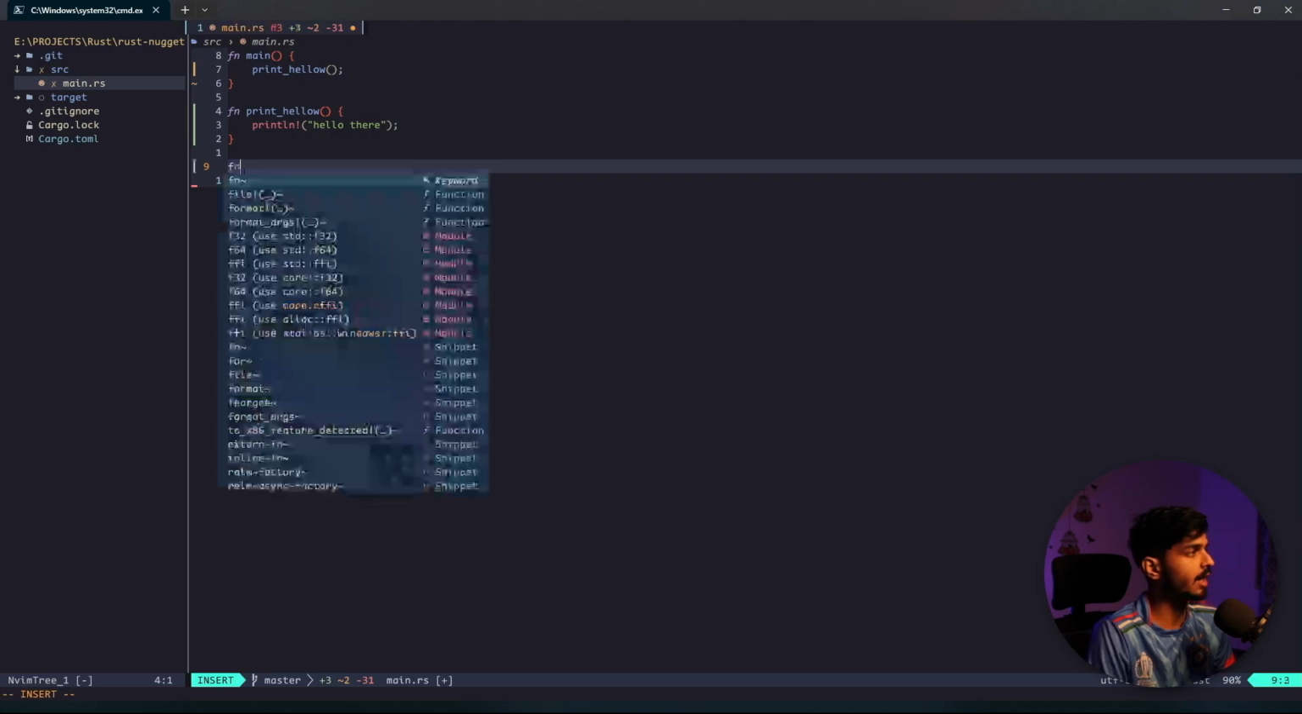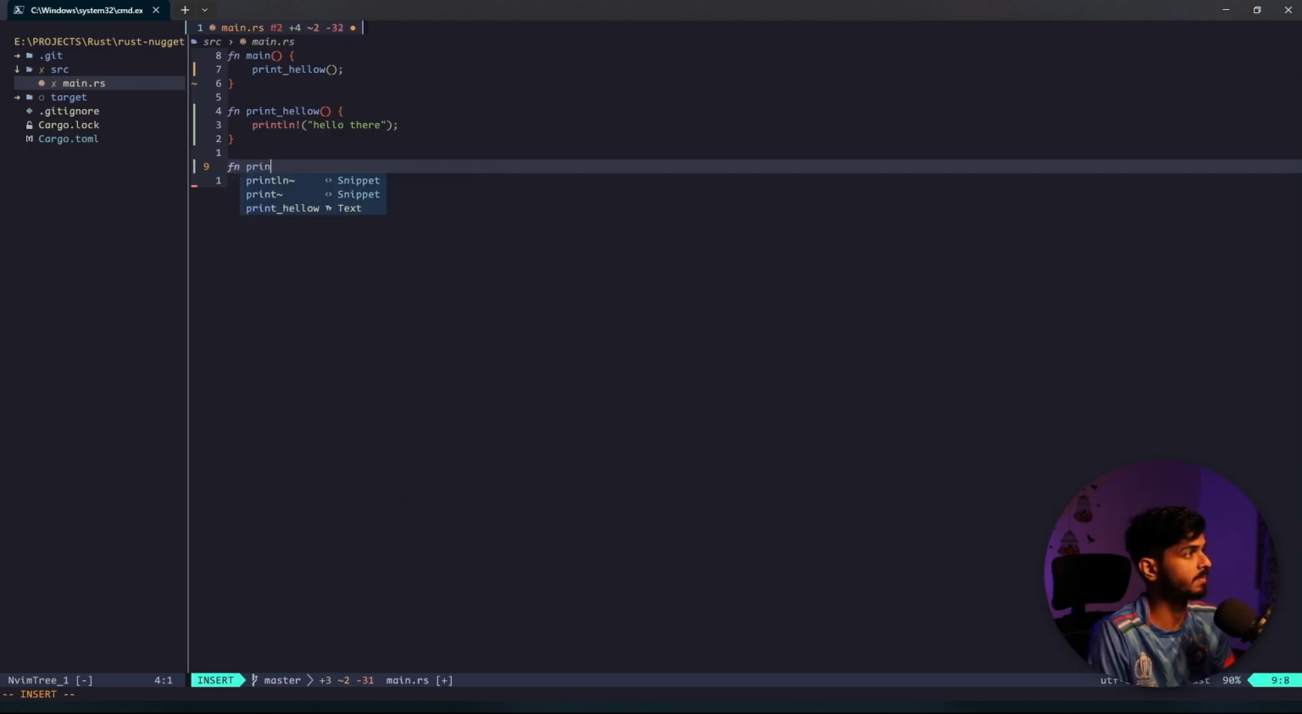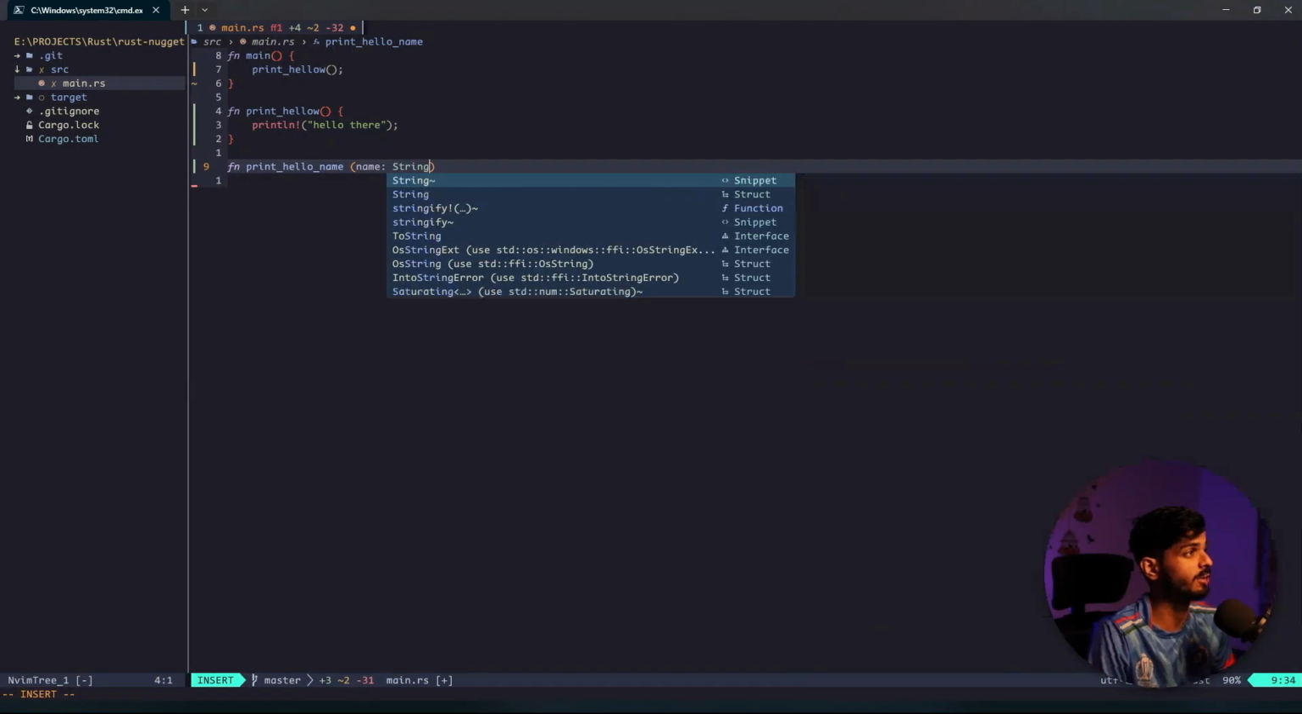Now let's define another type of function that takes a parameter, print_hello_to_say_name, takes a parameter that is name, and we will supply a data type. What should it be? Yes, you are correct. It should be String.